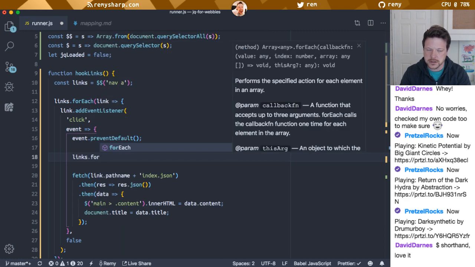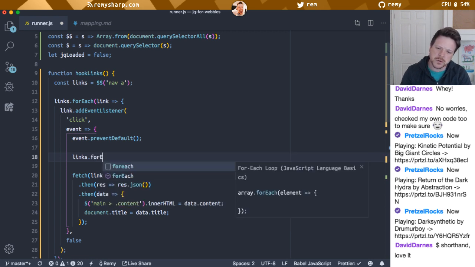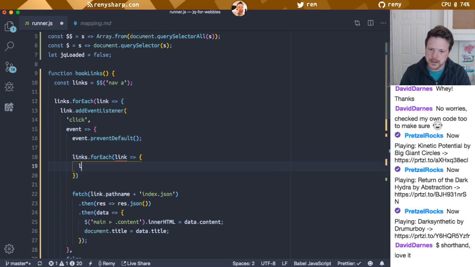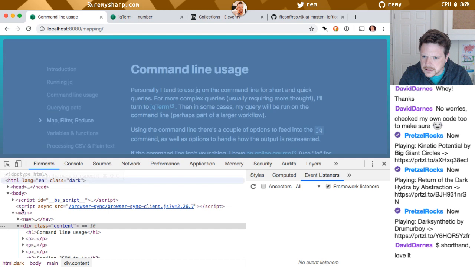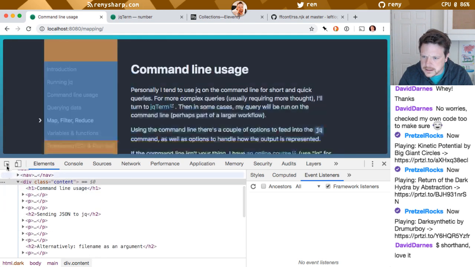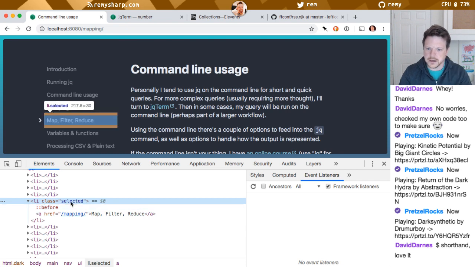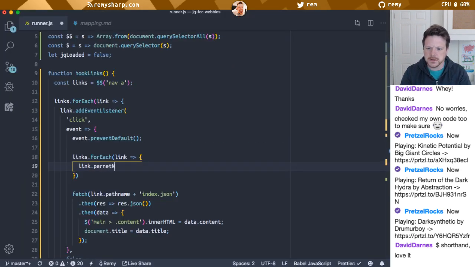links.forEach. No, actually, we'll start with the forEach, but there's a little trick that I can do here. Link, I think the parent element has the selected class. Yeah, okay, so .parentNode, parentNode.